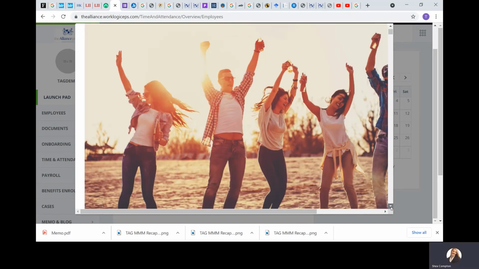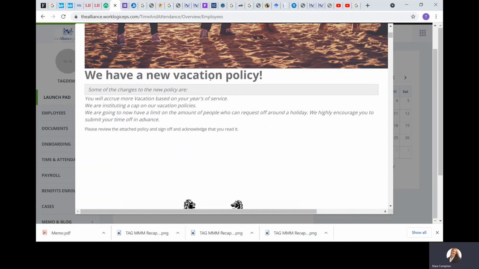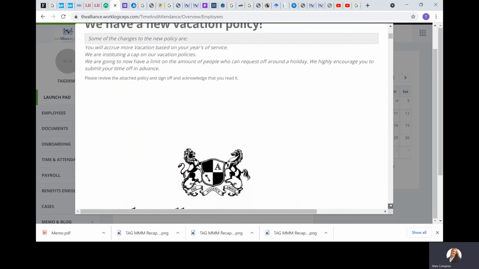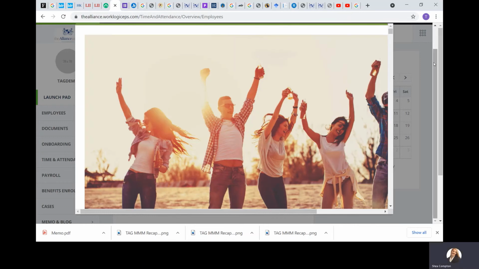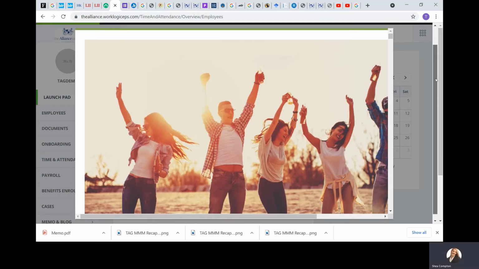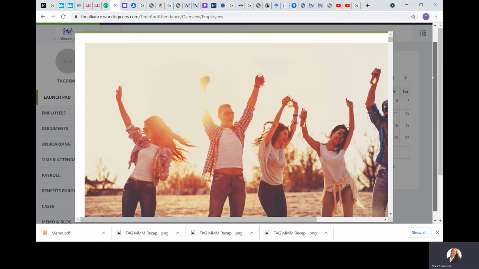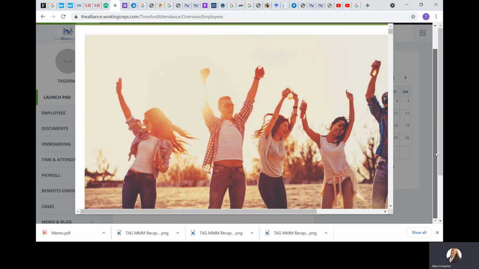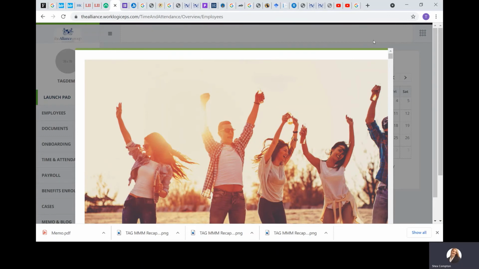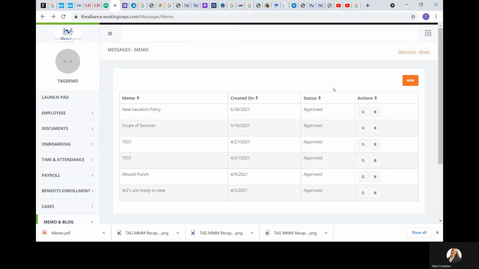All right, so it looks like the highlighting might not have stayed and that flag, but other than that, the rest did stay, and it does show the attachment here that we uploaded. So pretty cool tool, and like I said, they would all sign off and acknowledge it, so this might be a good use for a policy update if you wanted to do that electronically.